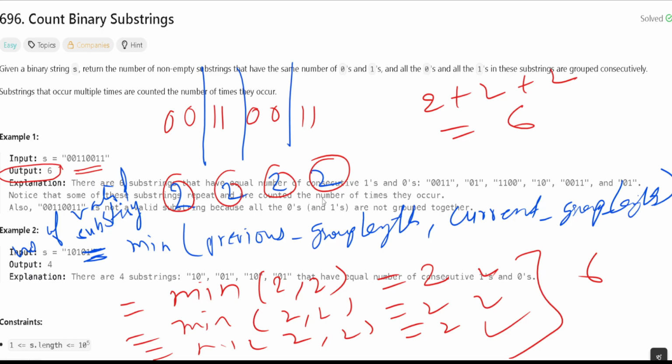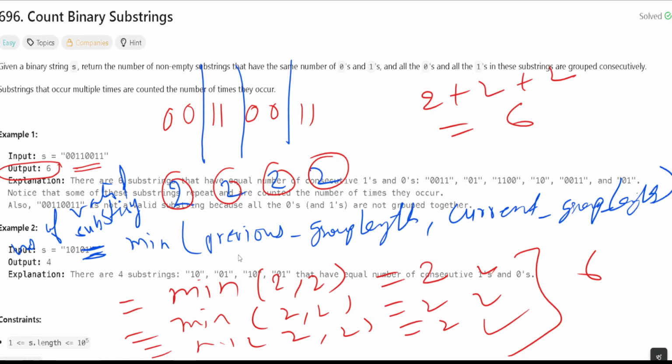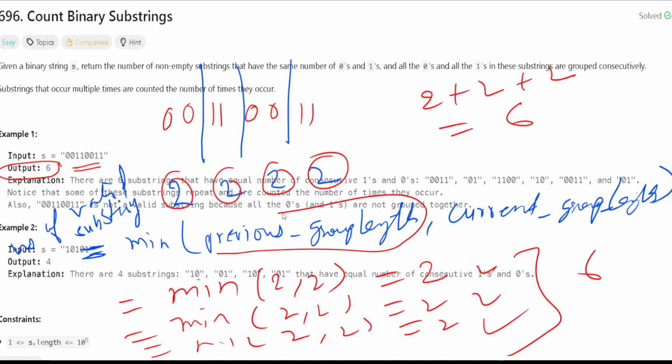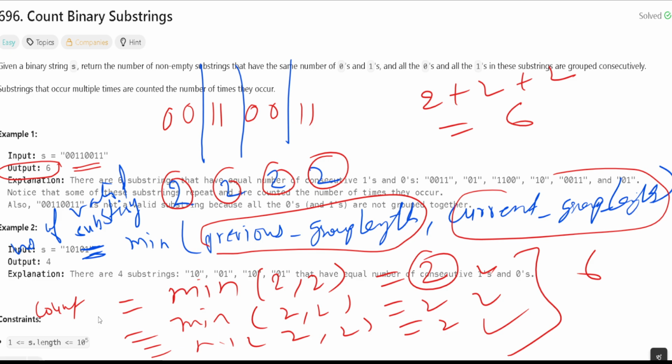I hope you are understanding, right? Basically, if we talk about how to do the implementation in very simple steps, we have to maintain the previous group length and the current group length, and we will keep counting. So let's suppose the count is coming 2, so we'll just increase the count next time. The count will get added 2, 2 to 4, and 2 more to 6. So the answer will come 6, like this.